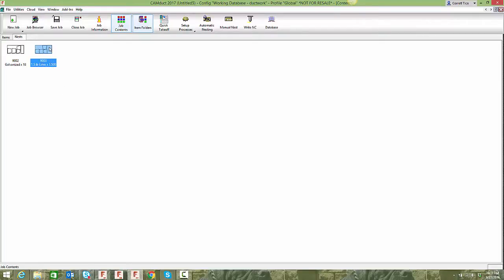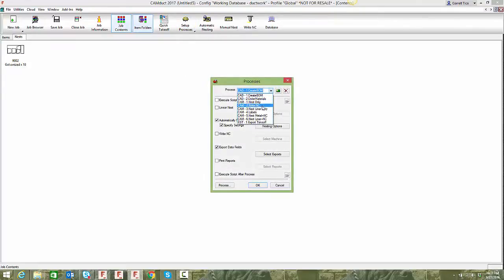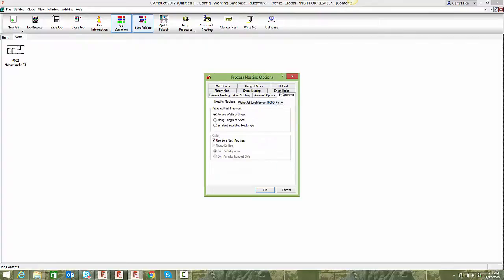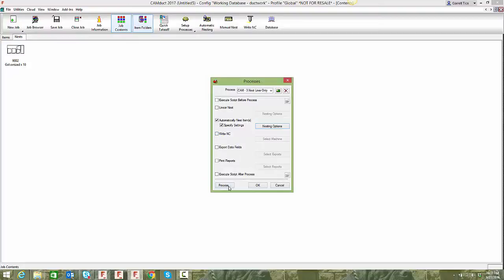So I'm going to go ahead and delete 9003. And I'm going to run just my nest liner only. Now I'll show you what that is. It's the same exact thing as far as my nesting options, calling out my water jet, and nesting insulation. But I am not going to write NC. I'll go ahead and hit process here.